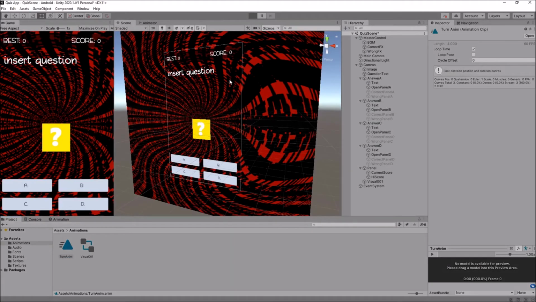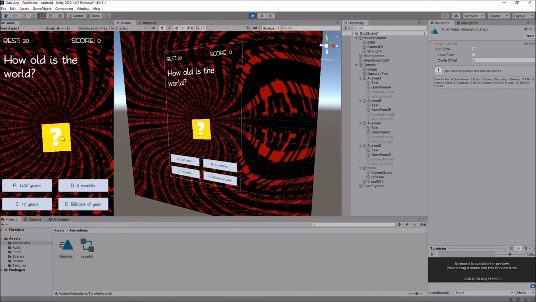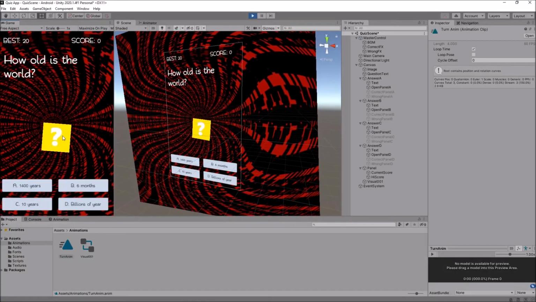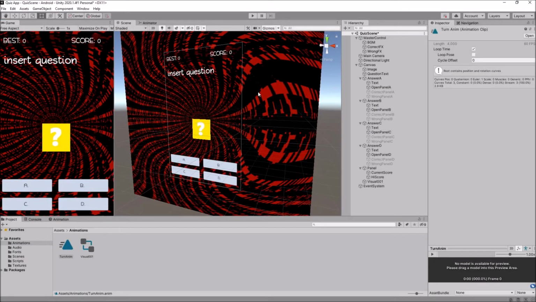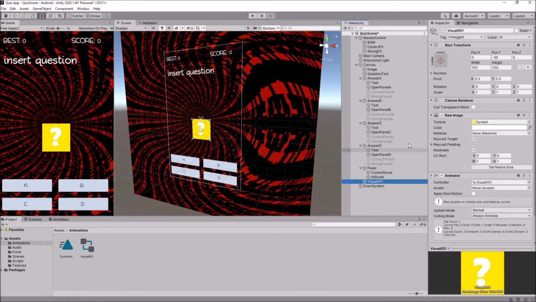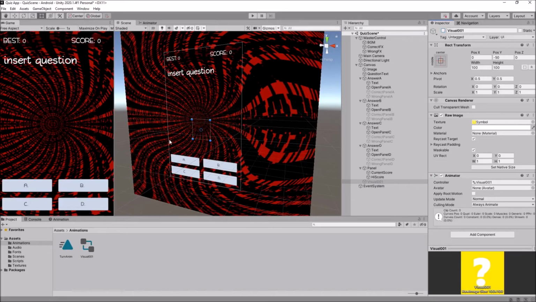So when we press play, we should see this animate like that. Cool. So now I'm going to select it and turn it off. So the trick to all of this is to make that display during the question which is relevant to it.